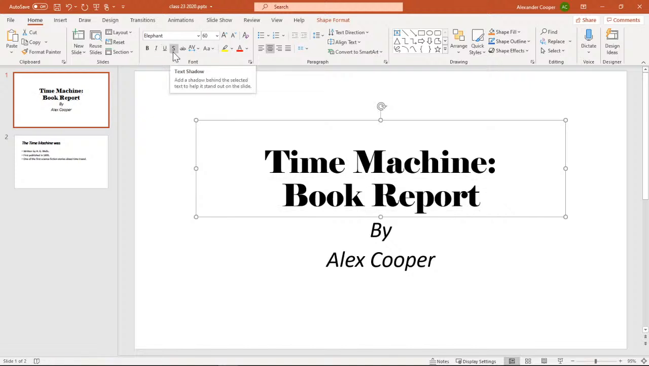Now, the one to the right of that is unique to PowerPoint. It gives your text a little bit of a shadow. You may or may not like that. Again, I'm very pro anything that makes your text more difficult to read. Even if it makes it cooler looking, then I wouldn't do it.